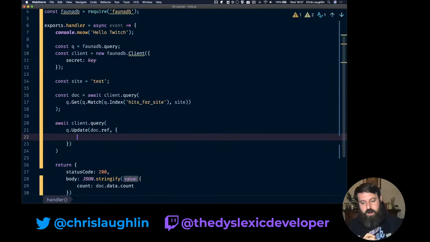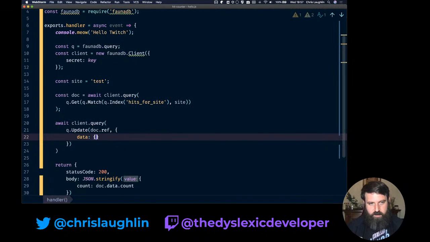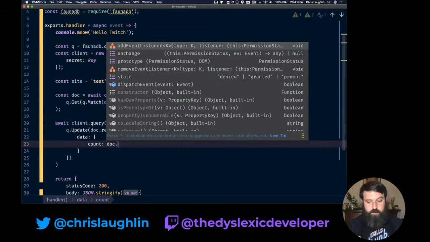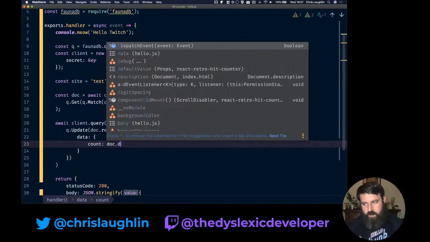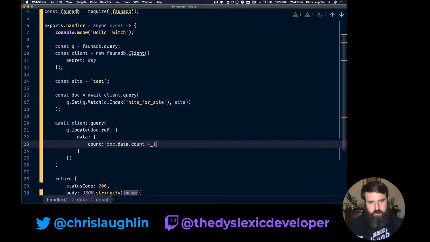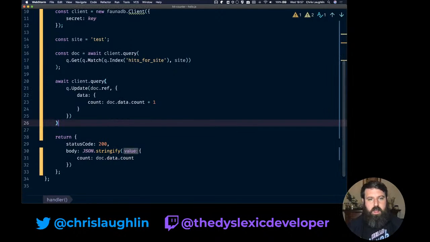So we're not having to write a bit of a SQL query to update data. We're going to do update document.ref, and then we're going to update the data part of the attribute that we want. For us, it's going to be count. Because we have our doc, we can say doc. This is going to be the new value, kind of like if you're updating an object in JavaScript. So it's going to be doc.data.count plus 1. That's going to increment it by 1, and then return the value from it. Because this is asynchronous and the document is a reference, that reference will be automatically updated for us.